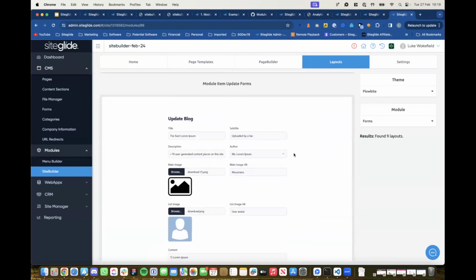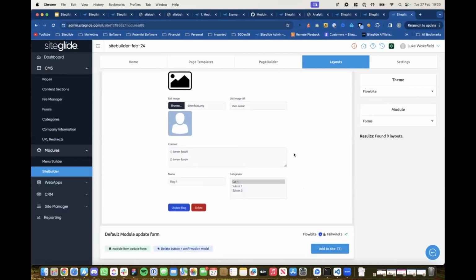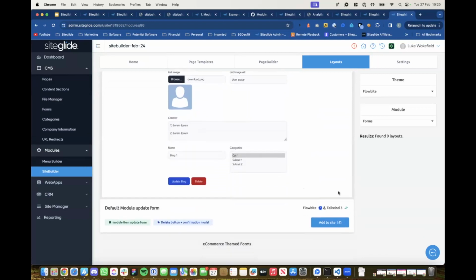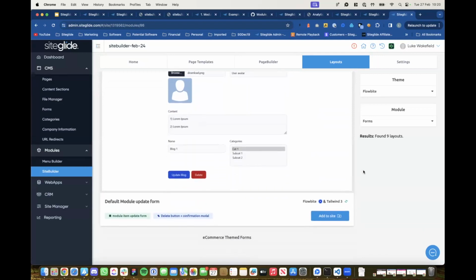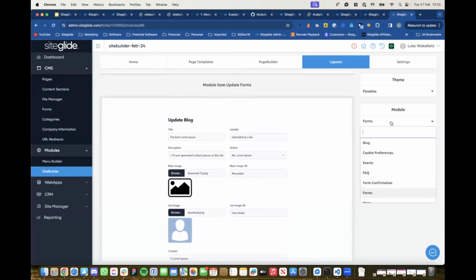The benefit of doing something like Site Builder forms in the future as well will be that if you then edit your module and add a new field, that will automatically add to your form, and you won't have to keep going and adding the field in lots of different places. You just add it in one place, and all the forms will update. And they can be customized as well.